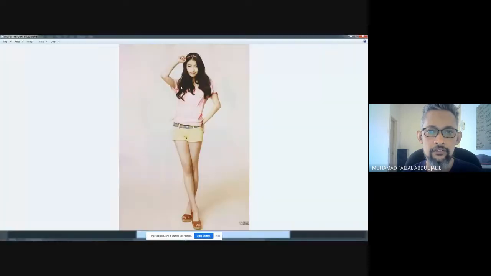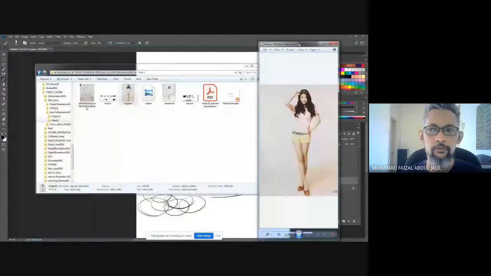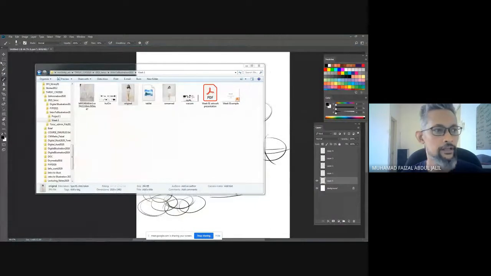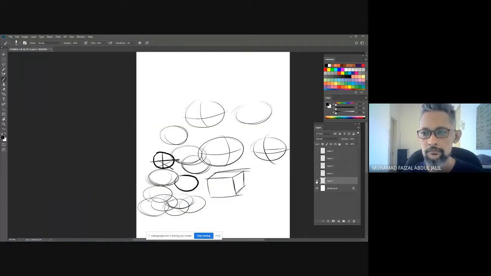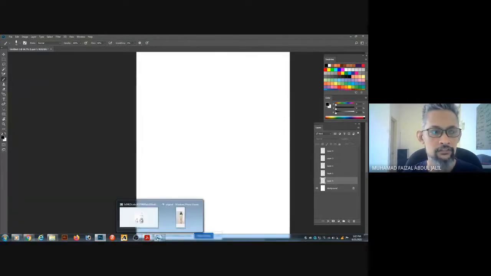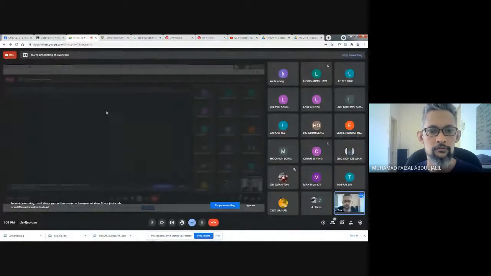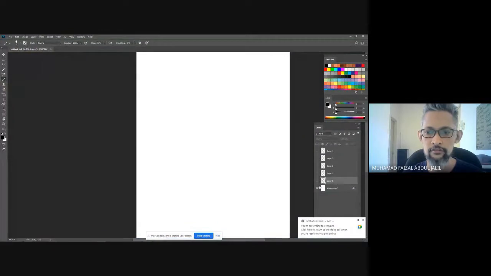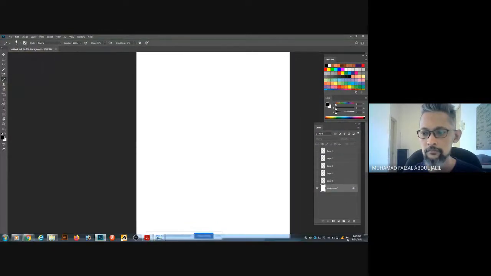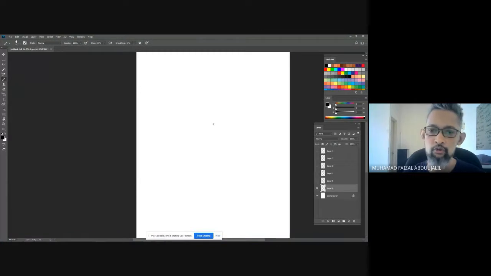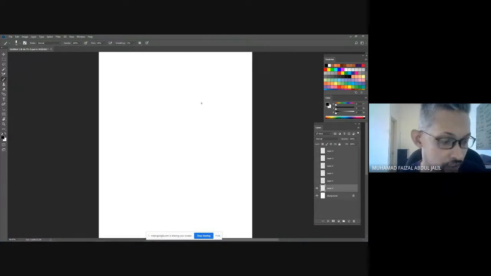Let's just say I have this reference. I put it over here on the left side of my screen, which you guys cannot see, right? You cannot see the left screen? You can only see my Photoshop screen? Okay, normally when we do these works traditionally.